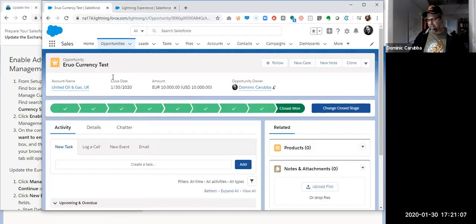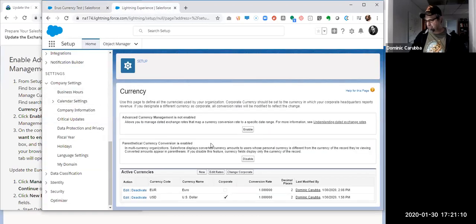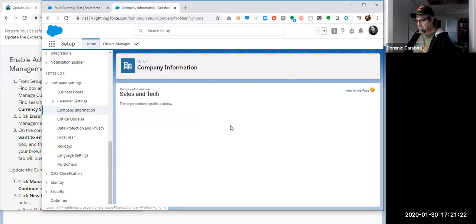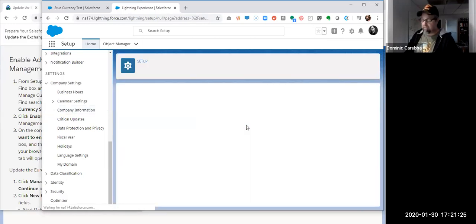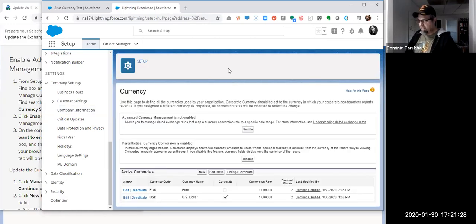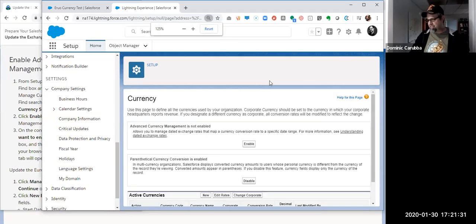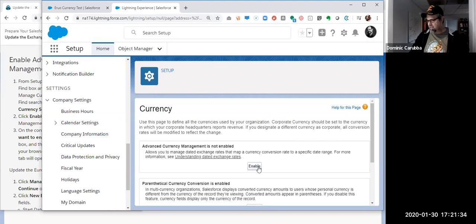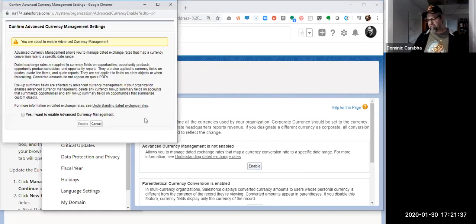So I'm going to go back to my setup menu. If you're still in the currency page where you were, great. If you weren't, then click on company information and go back to currency setup. And what we're going to do is enable advanced currency management. Once we enable it, it's going to ask us if we want to do it. It tells us all of these things, which are good to read whenever you want. For passing the test, I'll just show you what you need.